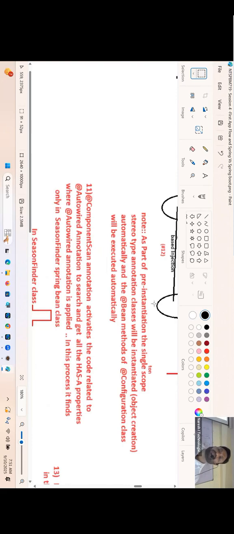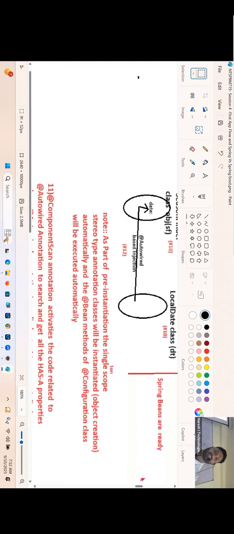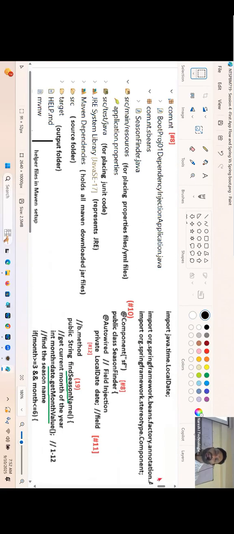What is number 11, guys? As part of pre-instantiation, the singleton scope stereotype annotation classes will be pre-instantiated automatically, and the @Bean methods of the configuration class will be executed automatically. This component scan annotation code also activates the @Autowired code and searches: is there any place where @Autowired is placed in Spring beans? Yes, it finds one place, on top of a has-a property.